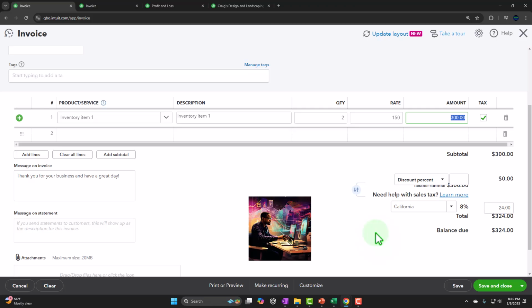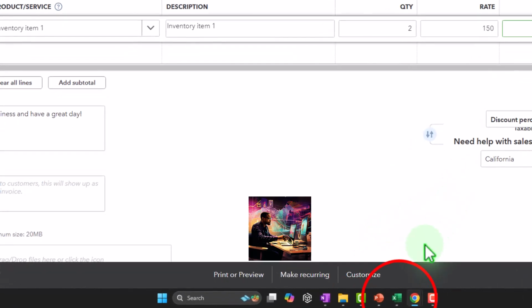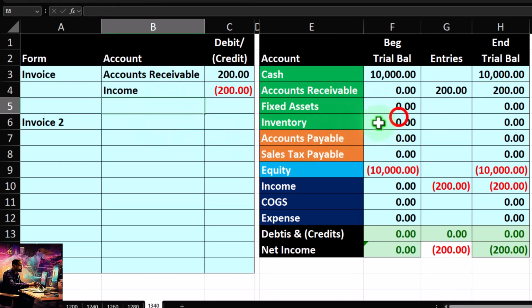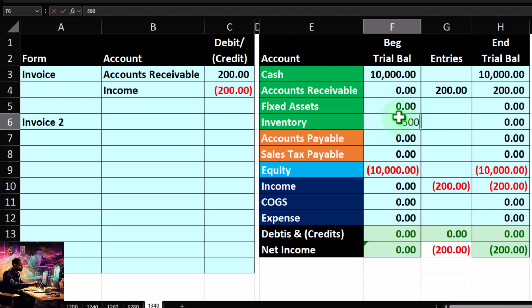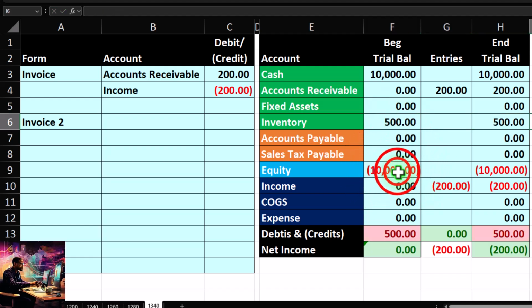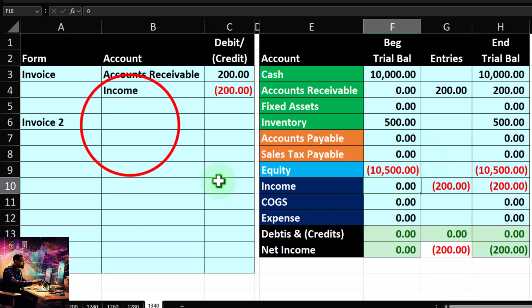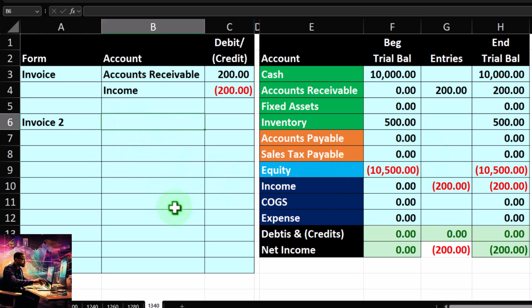So let's see if we can see that from a journal entry over here. So I'm going to put the inventory on the books again. I'll just imagine that we had like 500 of inventory, and I'll put the other side into equity as our starting point. So what's this going to do from a journal entry? What are the accounts that are affected?